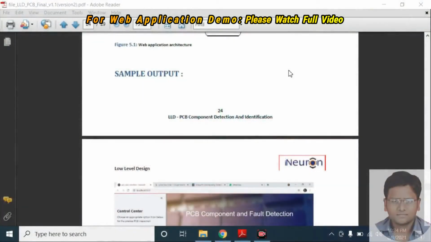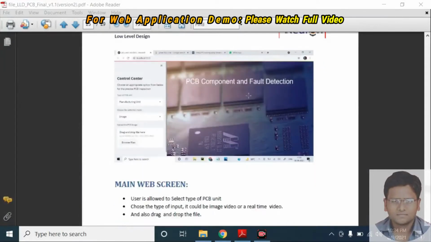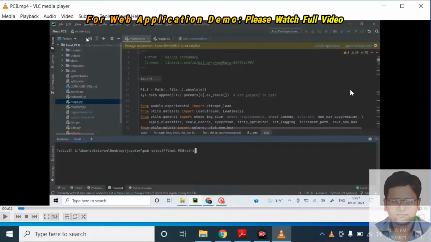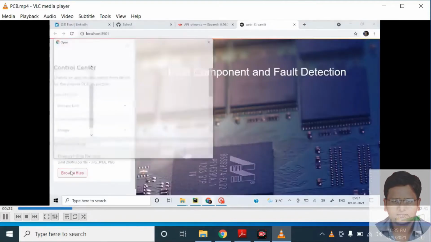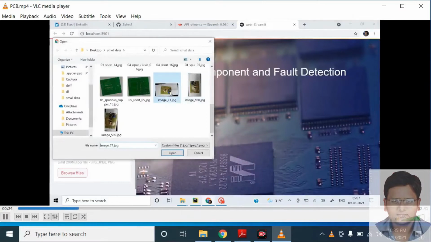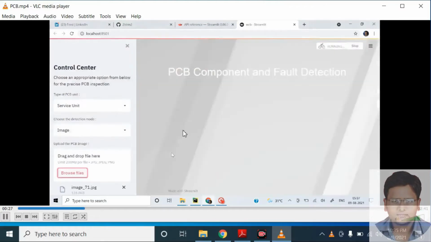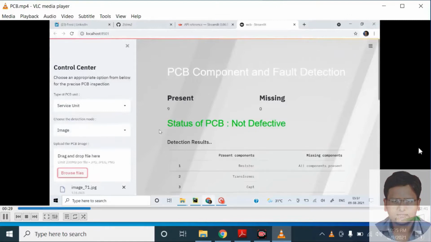For the web application, sample output will be like this. We can see in this image. Web application output will be like this. As we have used Streamlit runweb.py, we can see here this is the UI part of our project.